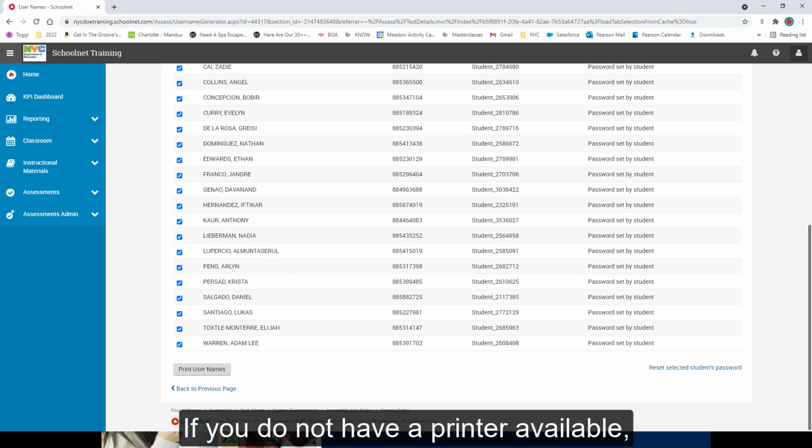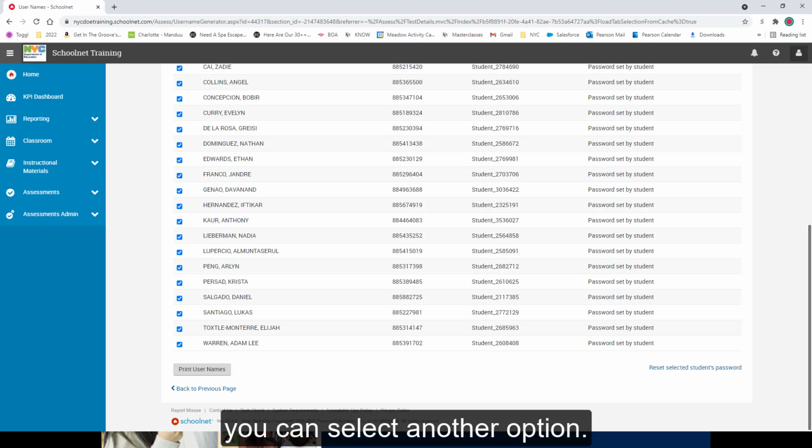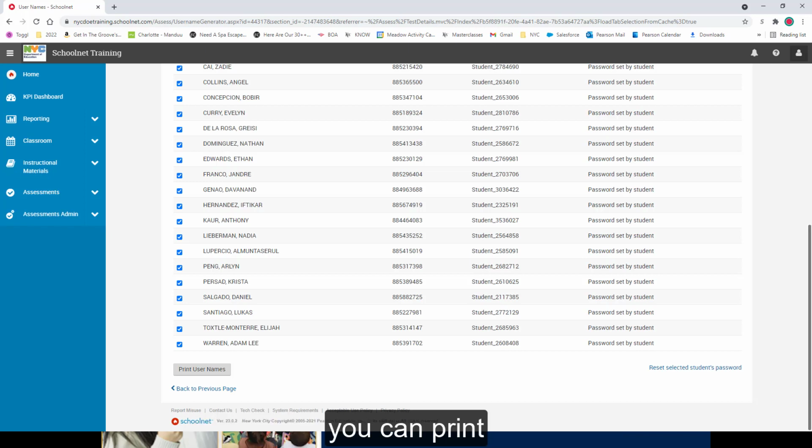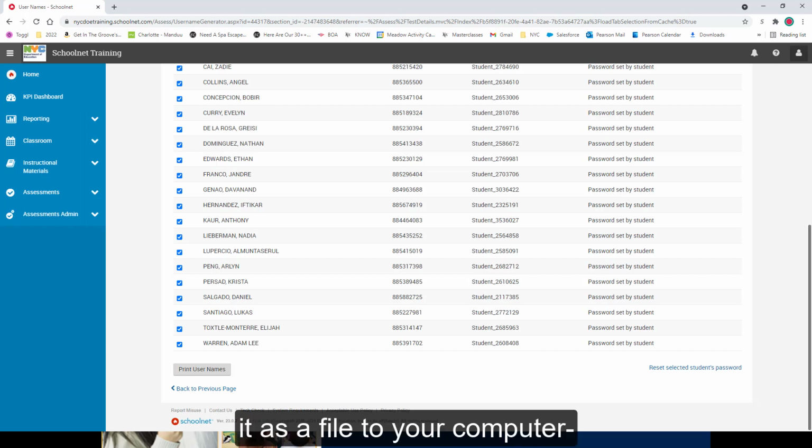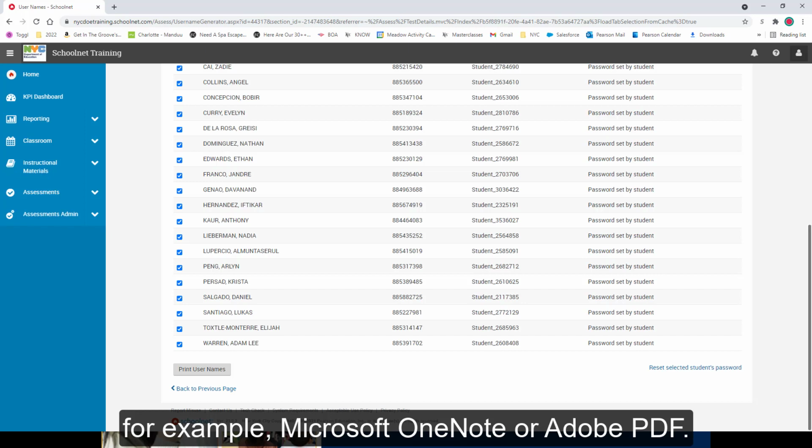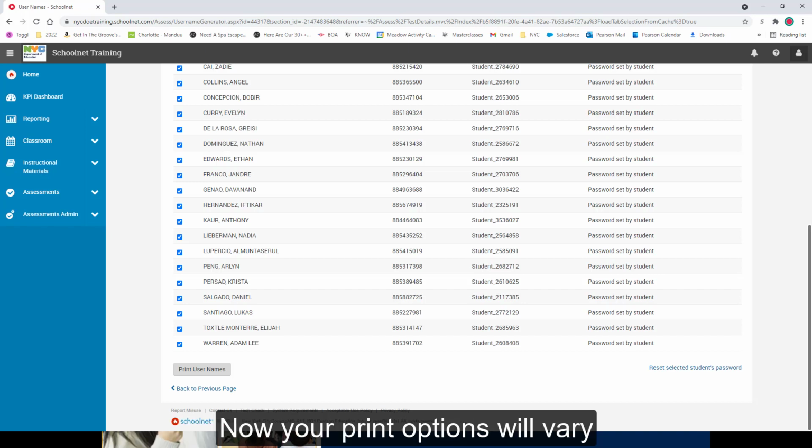If you do not have a printer available, you can select another option once the print dialog box appears. And you have the ability to print it as a file to your computer, for example, Microsoft OneNote or Adobe PDF. Now, your print options will vary based on your computer and browser. Please note that usernames and passwords should be distributed to students individually and securely.